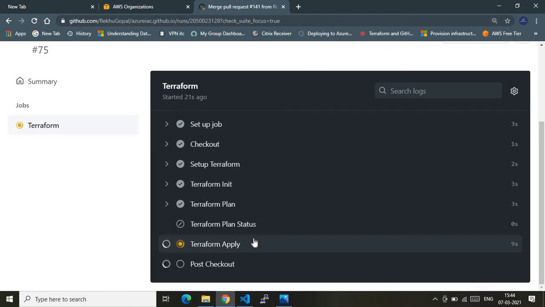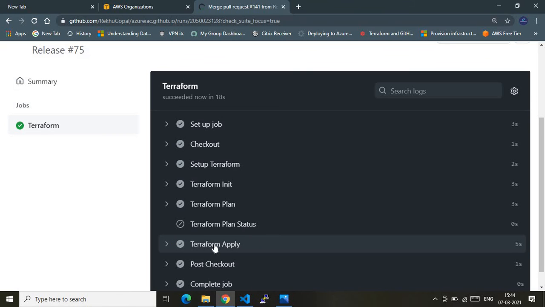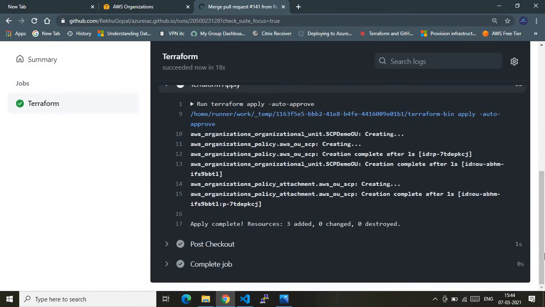As you can see, it's clearly a live demo. Here you go, it was very quick. It has successfully provisioned the required resources. It has created the OU, that is the organizational unit, a policy, that is the SCP policy, and finally it has attached it. The apply is complete: 3 added, 0 changed, and 0 destroyed.